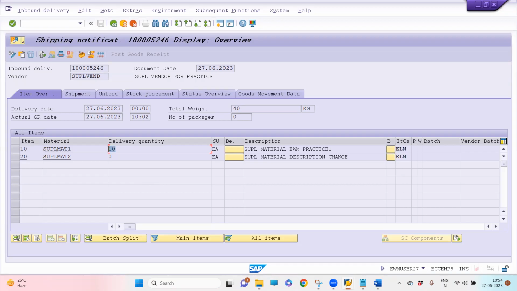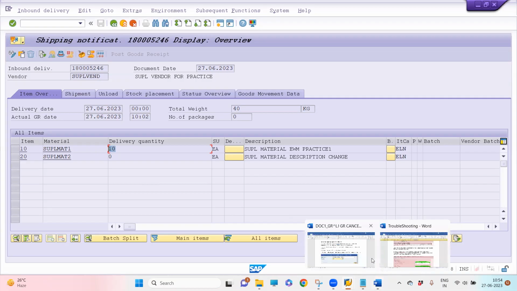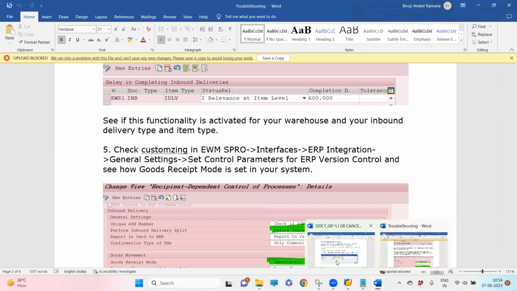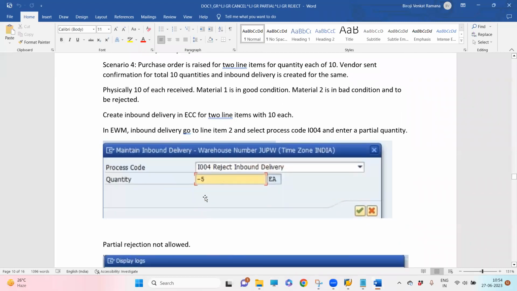Now, assume a scenario where you want to partially reject the material. How will you do that? In the same scenario, for line item 2, I do not want to reject 10 quantity. I want to reject only 5 quantity. How can you achieve that?